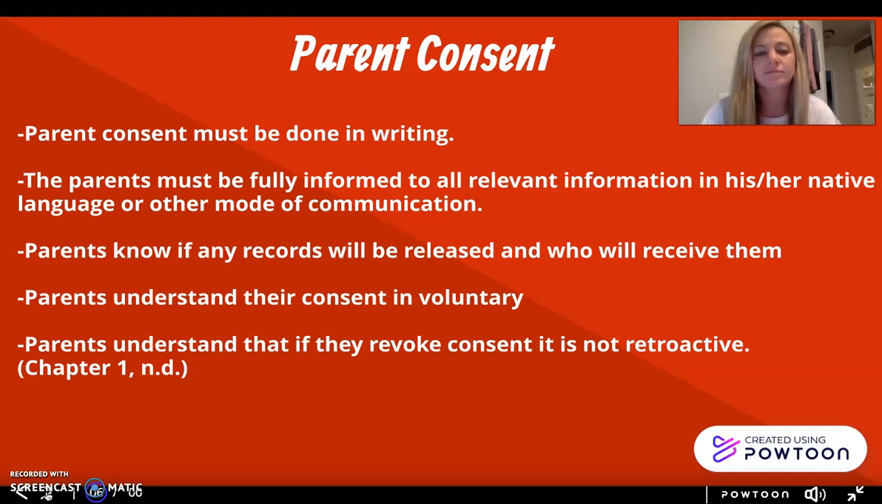Any other ways that you need to be informed. Parents know if any records will be released and who will receive them. Parents understand their consent is voluntary. What that means is they can revoke at any time if they no longer want to give consent for whatever they're giving consent for. And parents understand that if they revoke, consent is not retroactive.